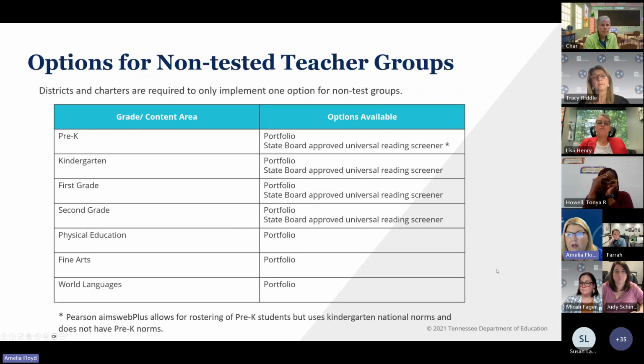These are all of the approved models that we have. So for pre-K, kindergarten, first and second grade, there are two options: portfolio and the state board approved universal reading screener. We also have portfolios for physical education, fine arts, and world language. Please note that for the state board approved universal reading screener for pre-K, Pearson Ames Web allows for rostering for pre-K students, but uses kindergarten national norms and does not have pre-K norms.